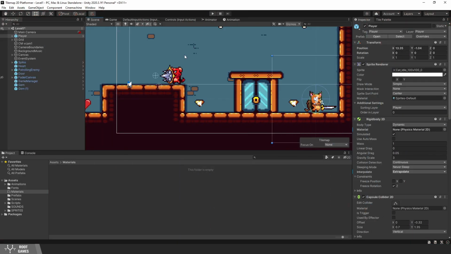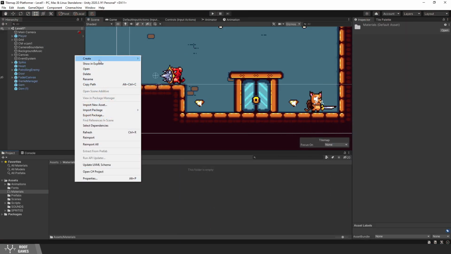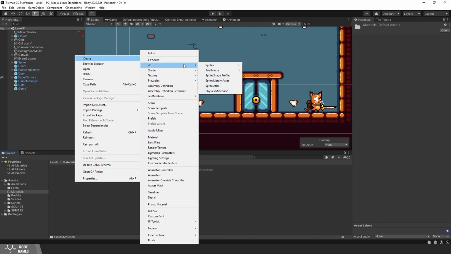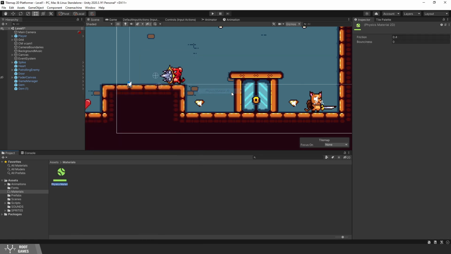We need to create 2D material, go to Create, 2D, Physics Material 2D. I will call it Slip. Then set friction to 0, select the player.